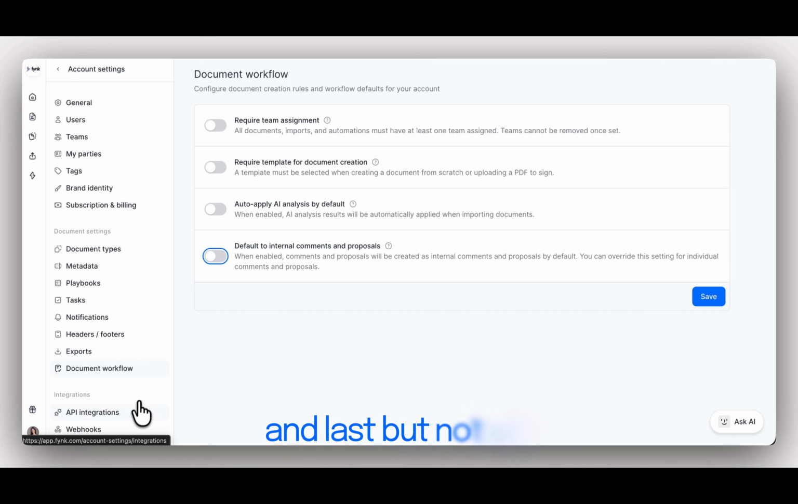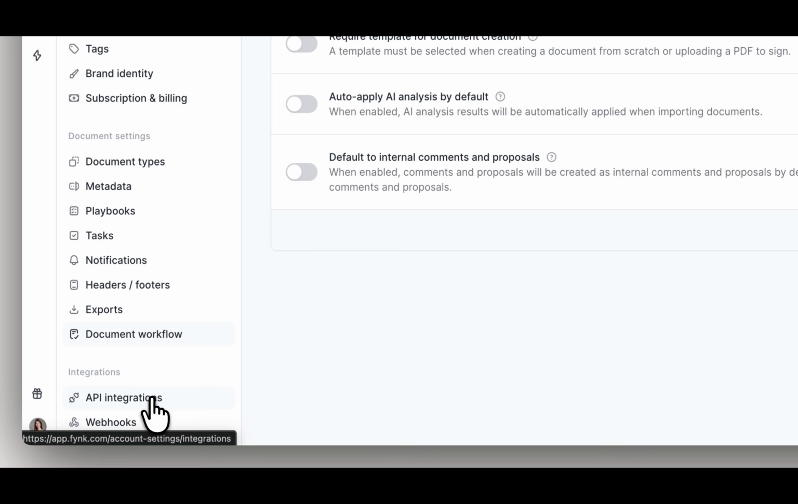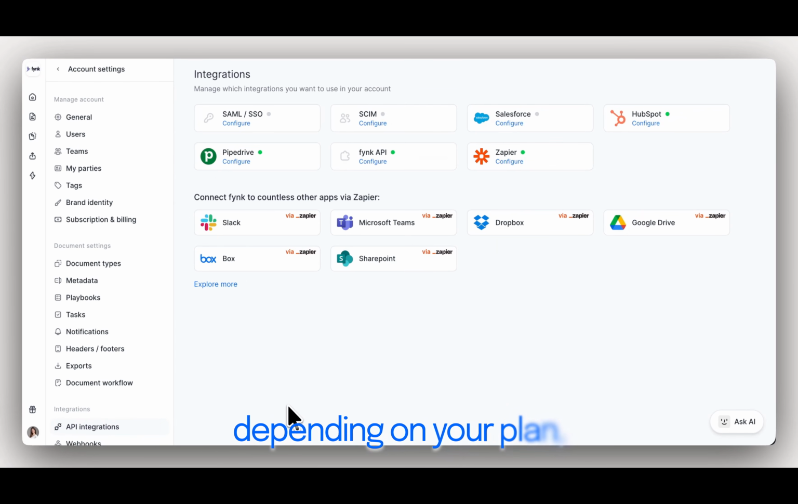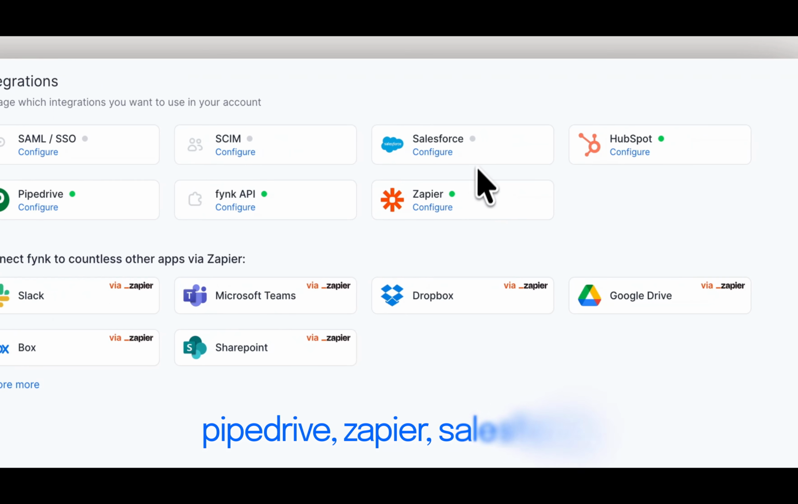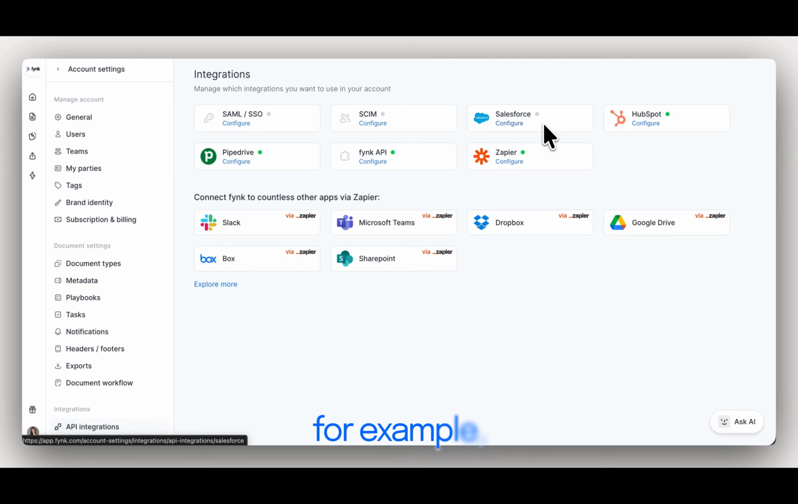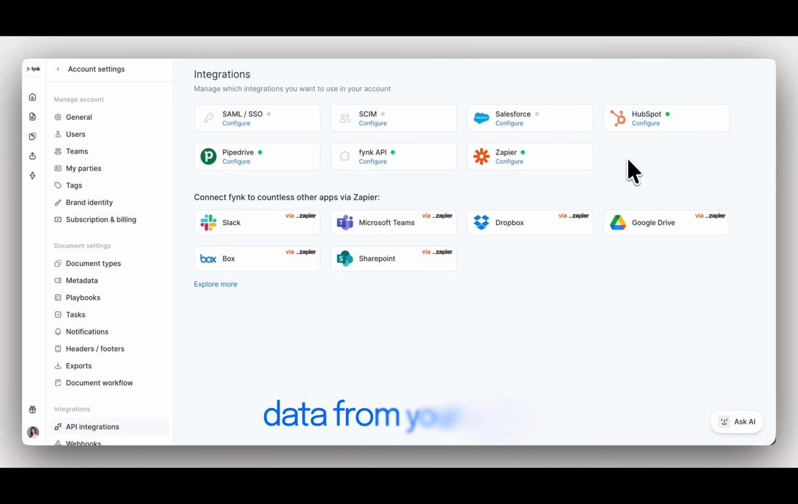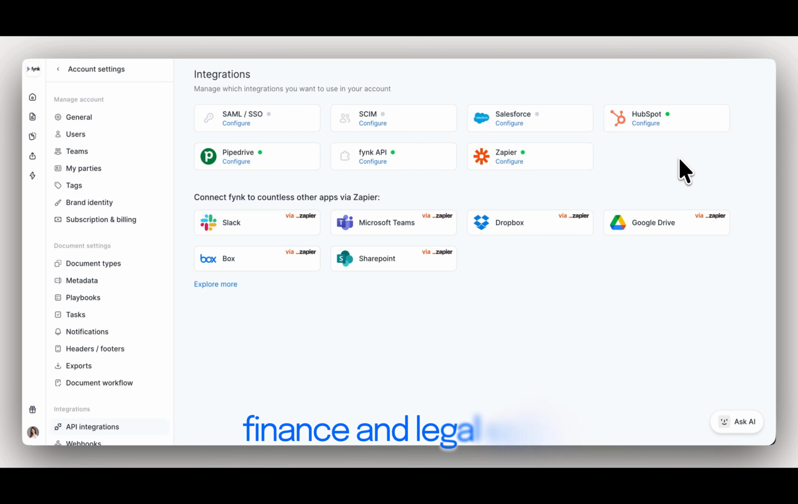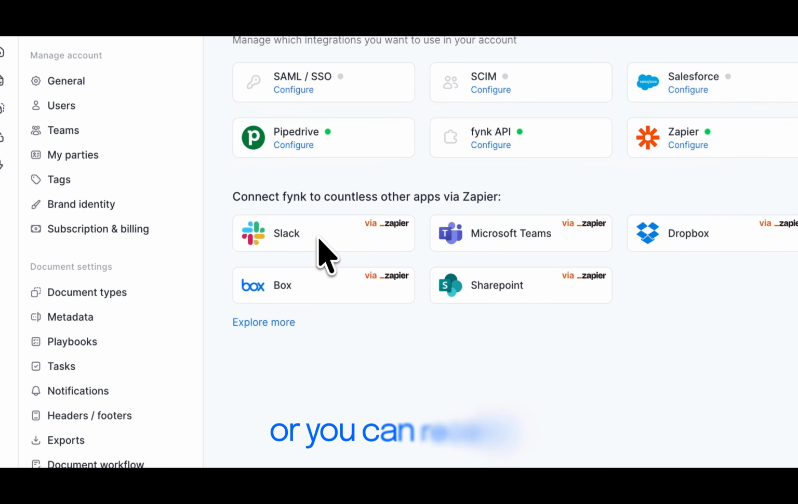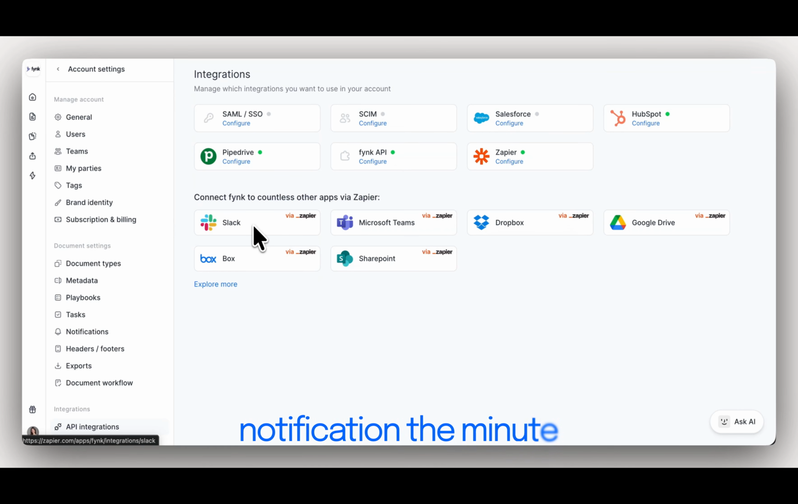And last but not least, integrations. Depending on your plan, you can connect fynk with tools like HubSpot, Pipedrive, Zapier, Salesforce. For example, you could automatically pull data from your HubSpot account into your contracts. This is a game changer for sales, finance, and legal teams. Or you can receive a Slack notification the minute a document gets signed. And if you want even more flexibility, you can use the webhooks.